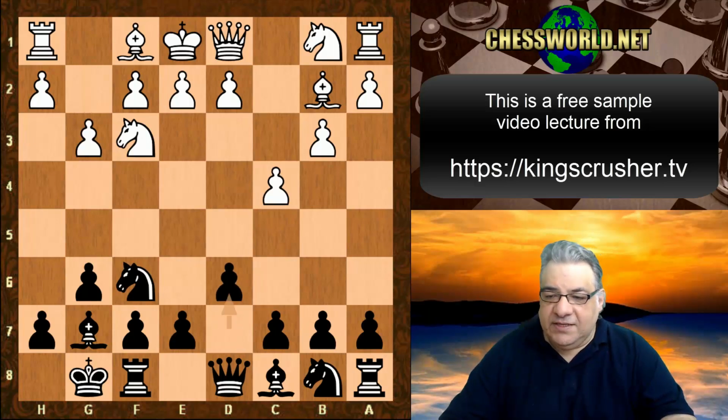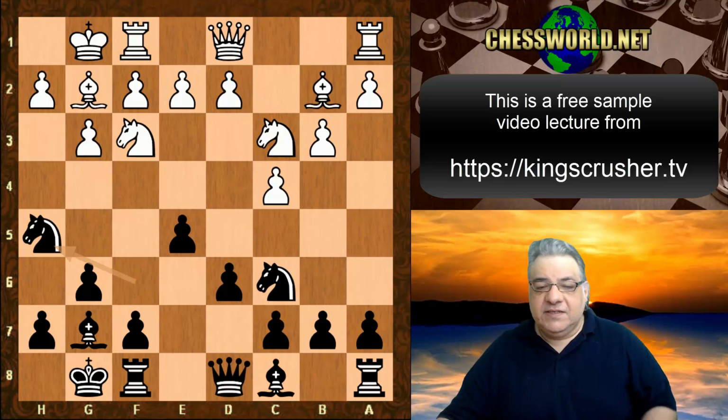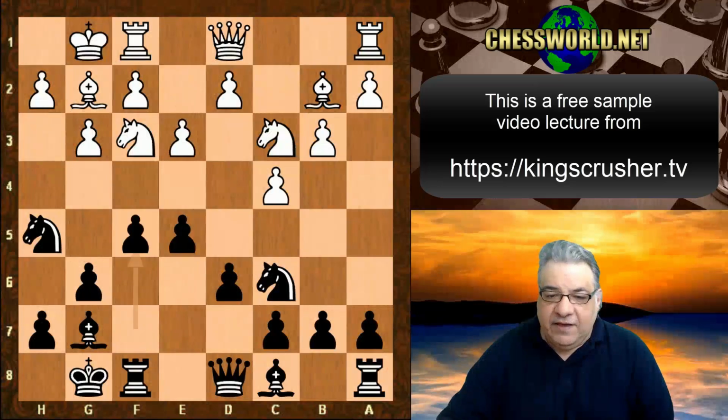Well, he plays d6, the King's Indian formation, bishop g2, e5, white castles, knight c6, knight c3, and now Fischer plays knight h5. This has very aggressive intent behind it, as we're about to see. e3, f5. These pawns are going to get pretty aggressive.